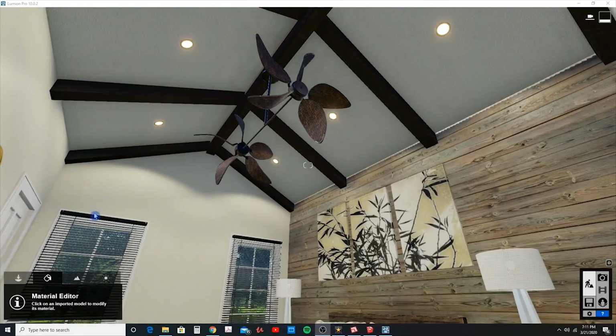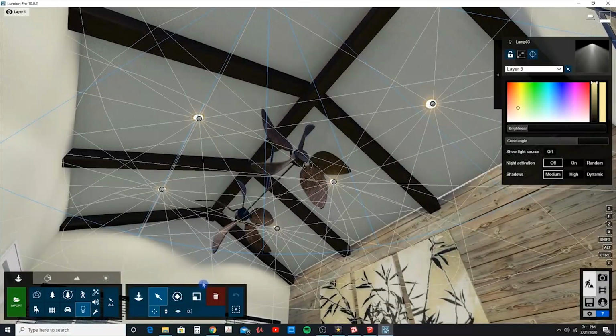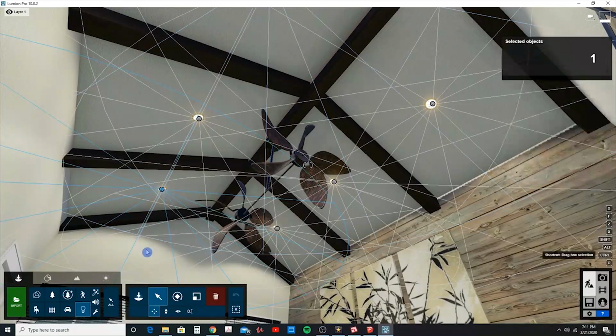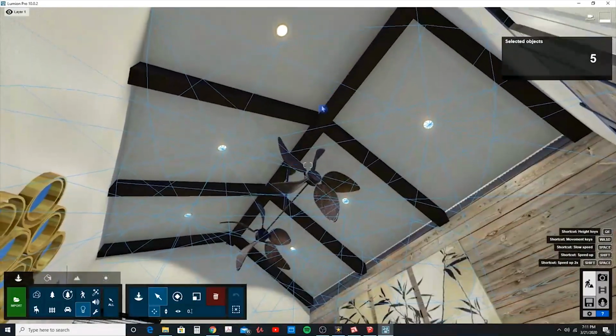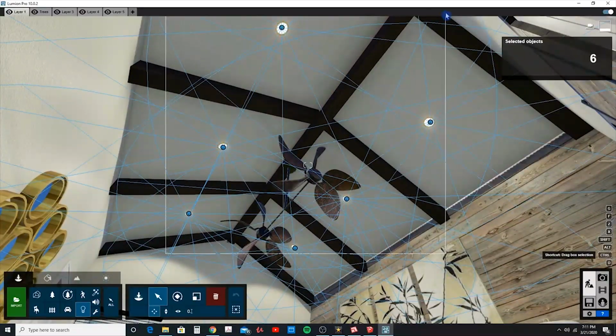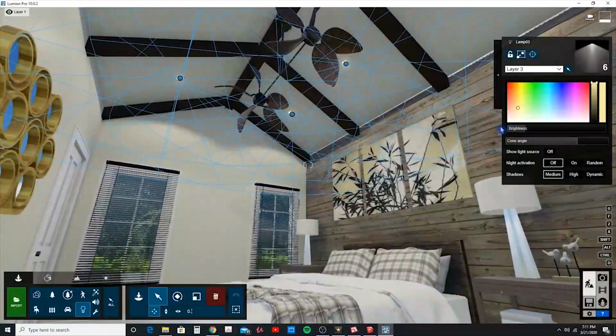Now let's change up the lights just a little bit. I'm going to go to my lights over here. I'm going to click here and hold down Control to select all these lights. Let me do that again. And I'm going to reduce the brightness just a little bit. And I'm going to add a different type of light.